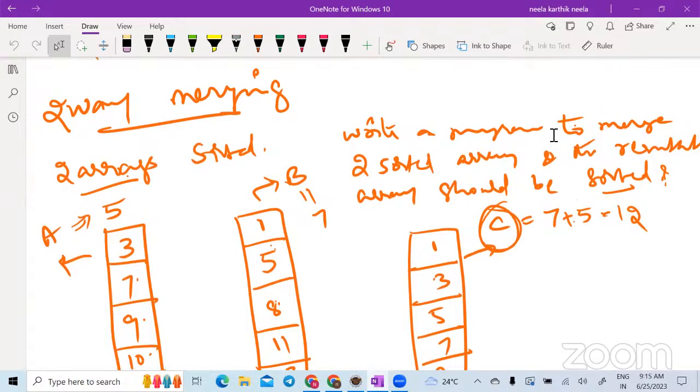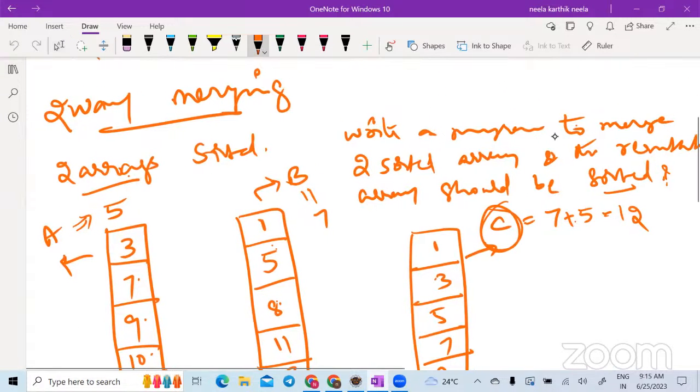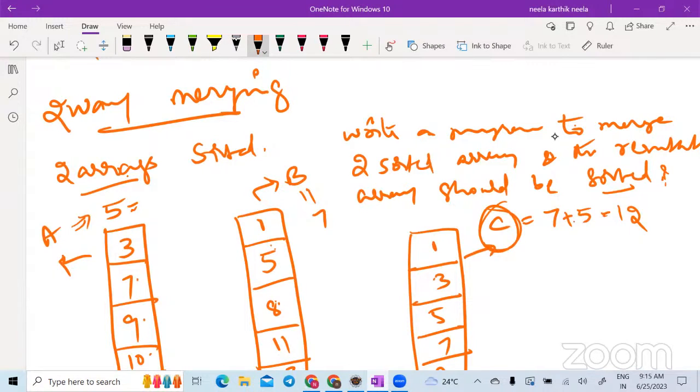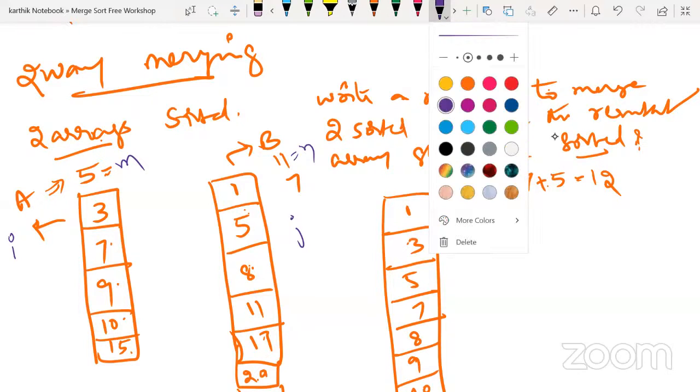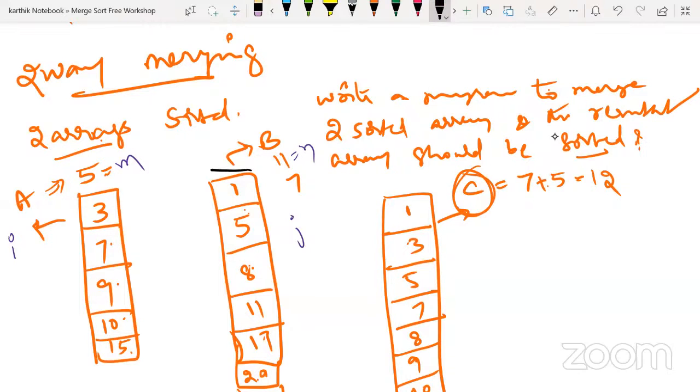For example, let us take the A array size as M and the B array size as N. I will take one pointer for A, called I, and for B a pointer called J. A pointer is nothing but a variable; I just want to increment it. Now first I will compare these two. Out of these two, which is smaller?